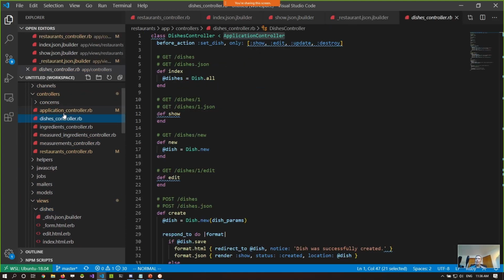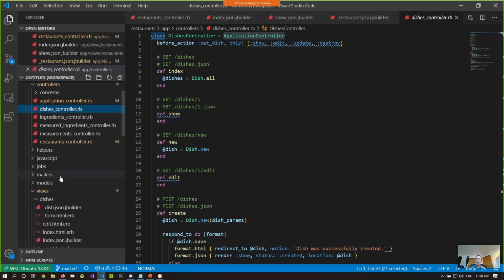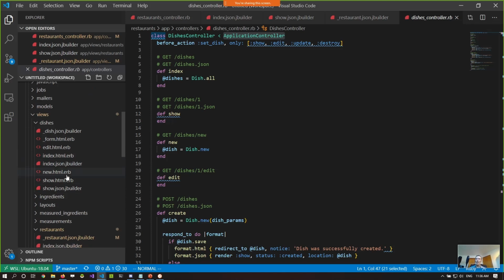Here, I haven't cleaned up the dishes controller yet, and I'm going to leave that. Cleaned up meaning like removed all the HTML stuff. So it still supports some of the HTML actions. Those can be removed. Inside of the dishes folder, we still have the ERB code. Those can be removed. We'll just temporarily move on to working directly with the dishes.